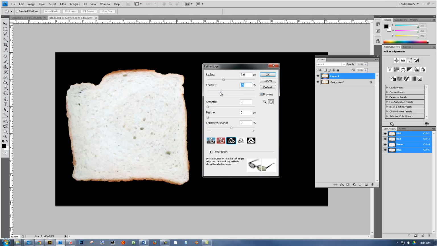I just bring that back a little bit, and I'm just looking for a little bit of hardness to come back in the edge of that bread there. And that looks pretty good. Now, the edge of bread is rough and crumbly, and it's supposed to kind of have this textured look. If it didn't, we could take the smoothness and take it all the way up, but then it doesn't look real because bread isn't smooth like that. It's crumbly and rough. So we probably won't do much smooth, maybe just 10 or so points there.